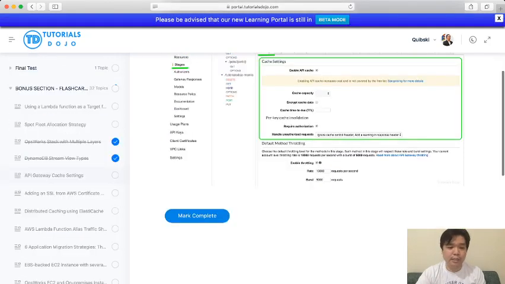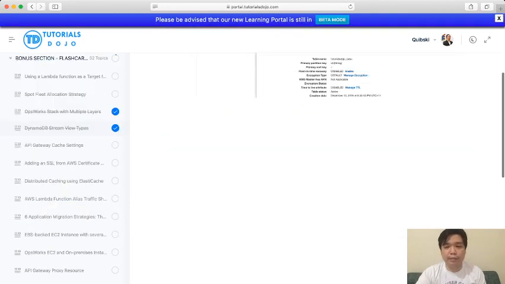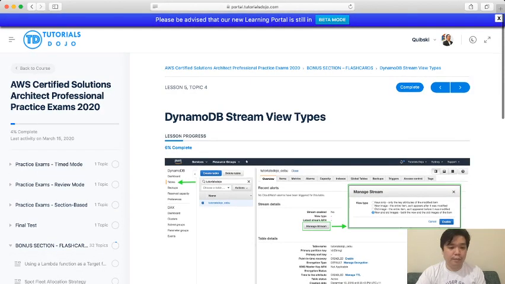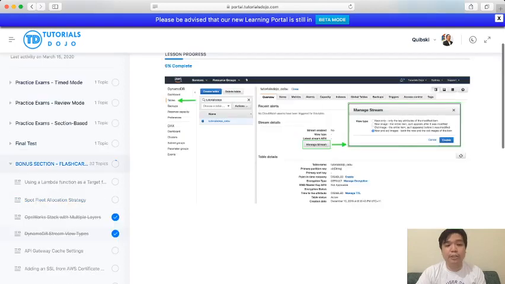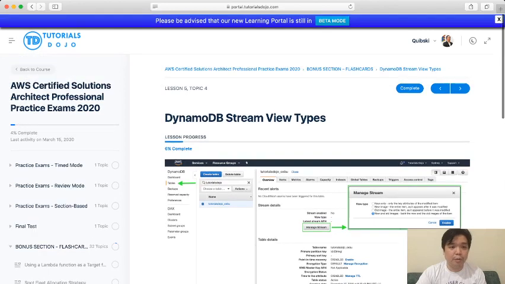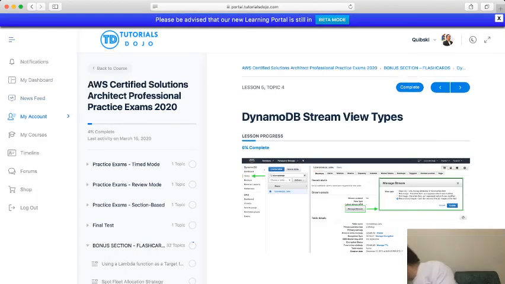So you see, if I go back to the DynamoDB streams, there's no option for me to revert it back. So I guess that's the main difference between the, what do you call this? The flashcards. Now you might be wondering, at the moment, should I get all courses? So I would say definitely get all courses if possible.